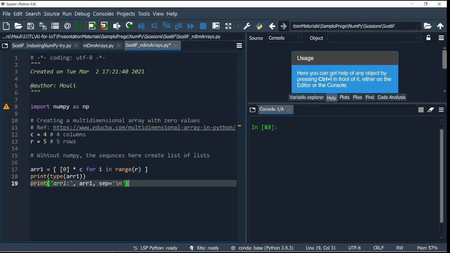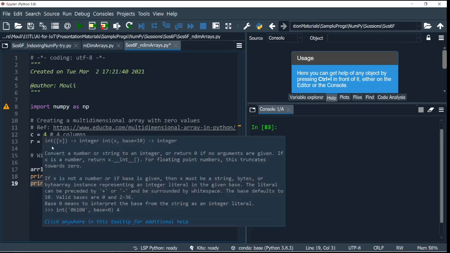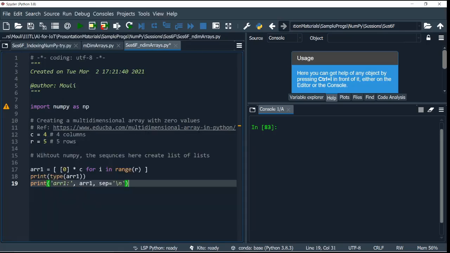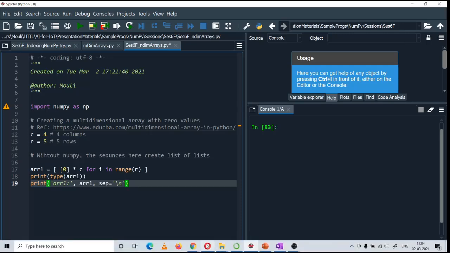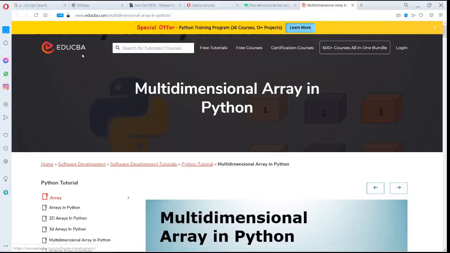So what I am going to do, I have defined two constants. This is the reference. Let me show you the site. This is, I don't know how to pronounce it. This is a very good, yeah, go ahead.